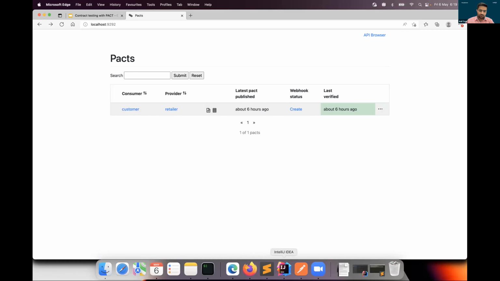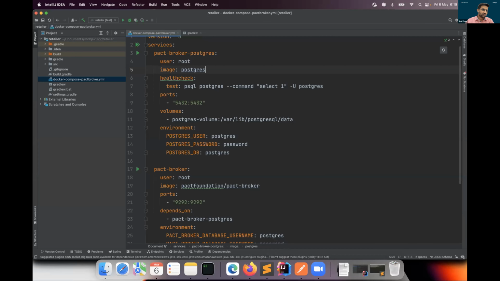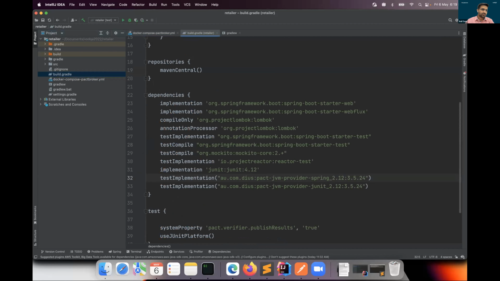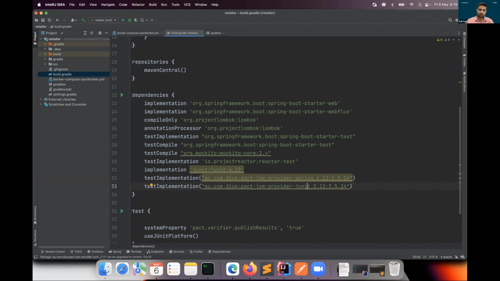Let's go to the retailer service first, and we'll see what exactly is in this code. This application is a Spring Boot Java application. Since it's a provider, to make use of Pact, we are using these two dependencies: Pact JVM provider Spring and JUnit. I hope my screen is visible and you are able to see the font.